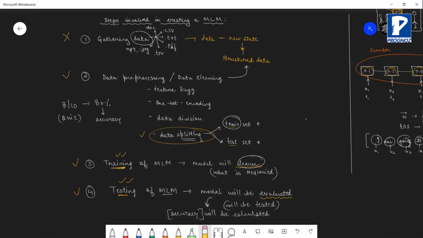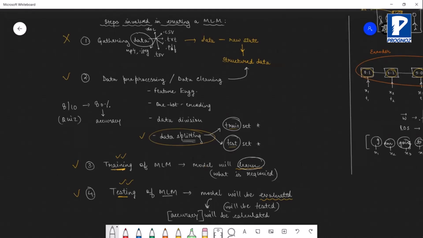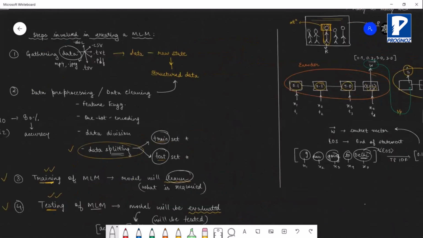So this is in general what is happening in the background. Okay. Now you should know that what is train set and what is test set. As I told you, we will be discussing these two things in detail. So let us try to understand what is train set and what is test set.